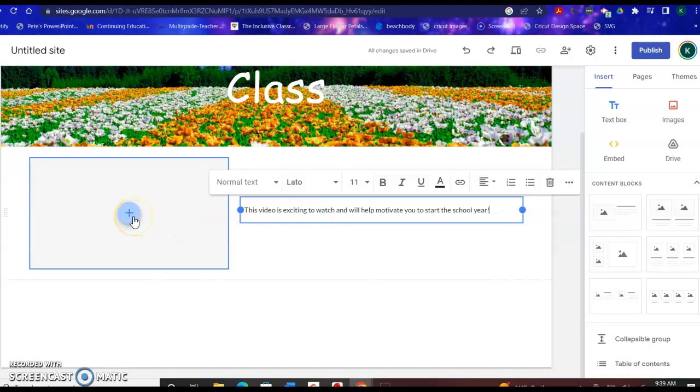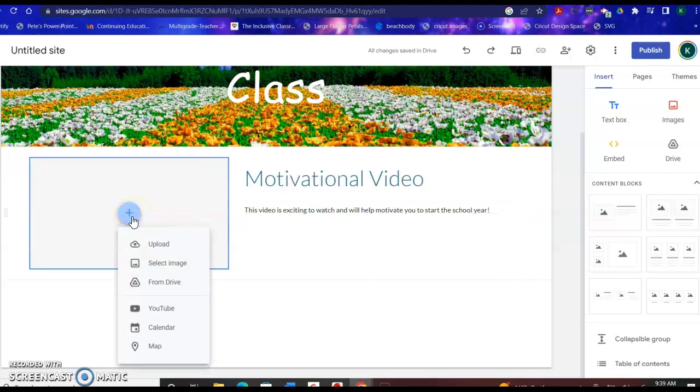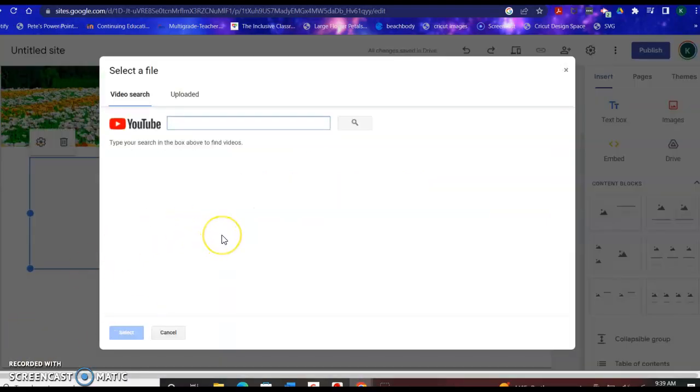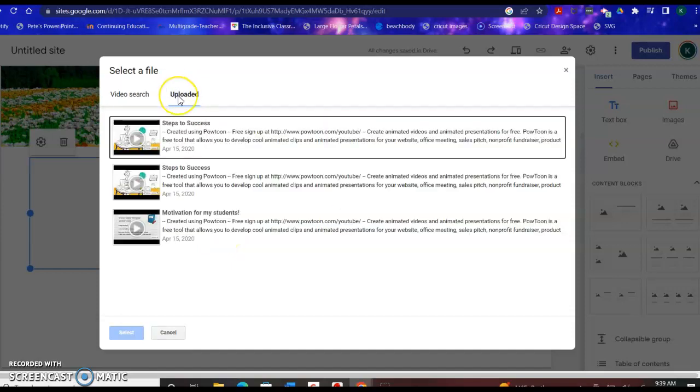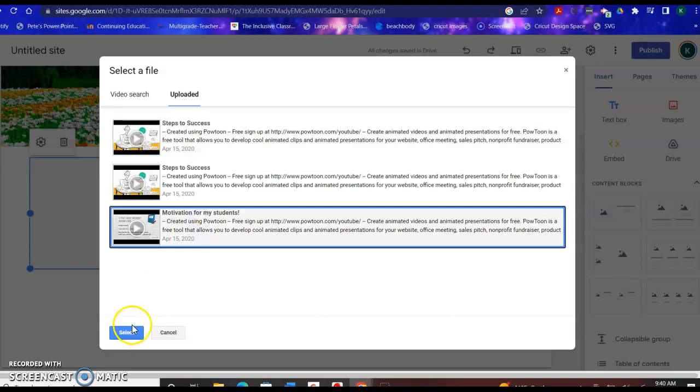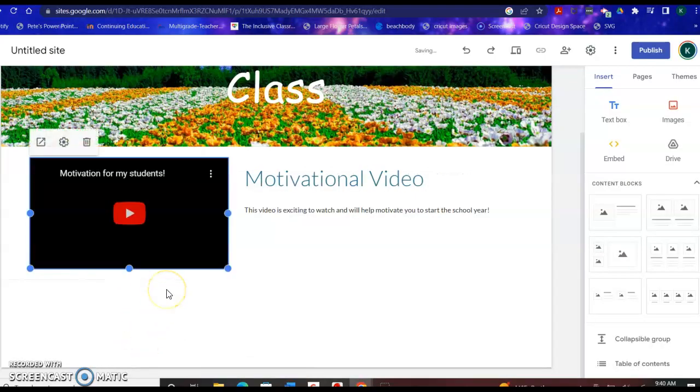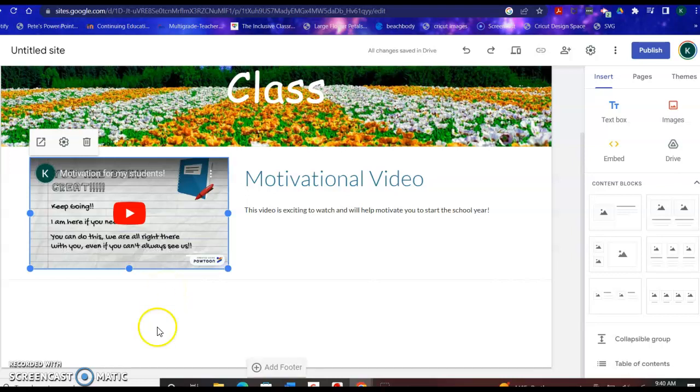Okay, and here you can click the plus button. This is really nice because you can select an image from Google Images, or if you have something you want to upload from Google Drive, you can. Or you can do a YouTube video if you have a specific YouTube video that you wanted to add. So maybe we'll see, I have some uploaded: Steps to Success. This is something that I created. So you can hit this, or Motivation for My Students. You can click on this and it'll automatically upload that video for you.